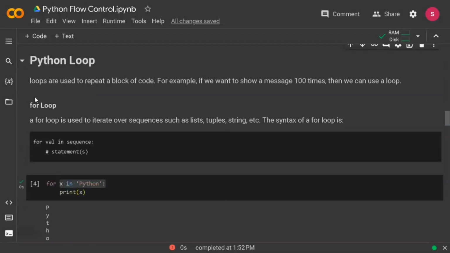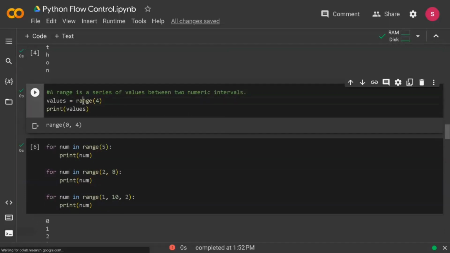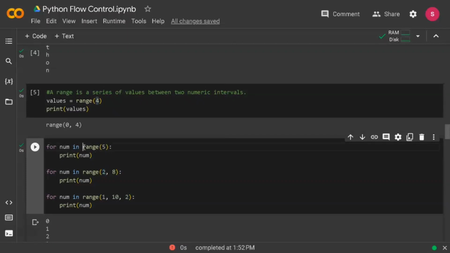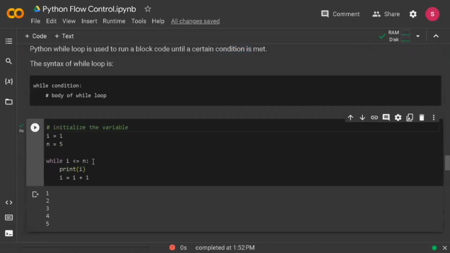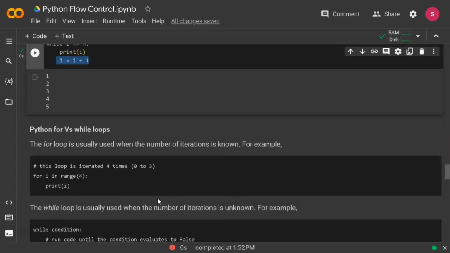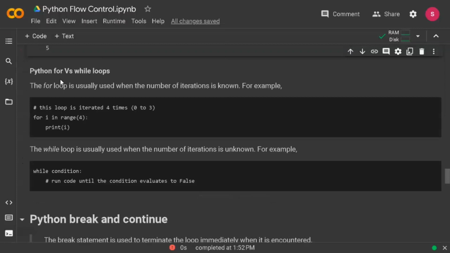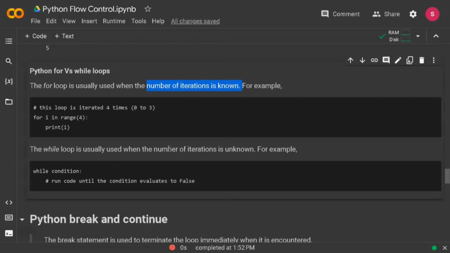Then we have Python loops. We have the for loop, which we use when we want to iterate over a sequence. And we also saw the function range, which excludes the end and includes the start. And you can declare it in many ways. So these are the three ways which we saw in the example. And we also saw the while loop, which we use when we have conditions. So when we are declaring conditions, it's important to initialize our variable and to increment it inside the while loop. We also saw the difference between while and for loop. So the for loop is used when the number of iterations is known, and the while loop is used when the number of iterations is unknown. So here we deal with a condition.